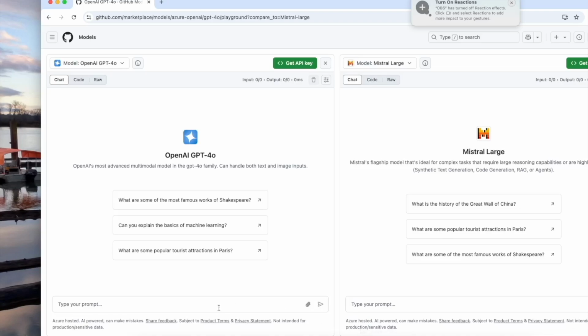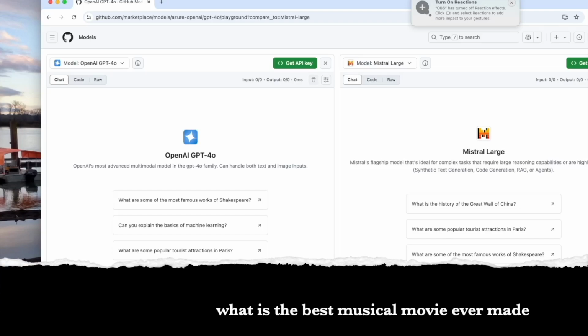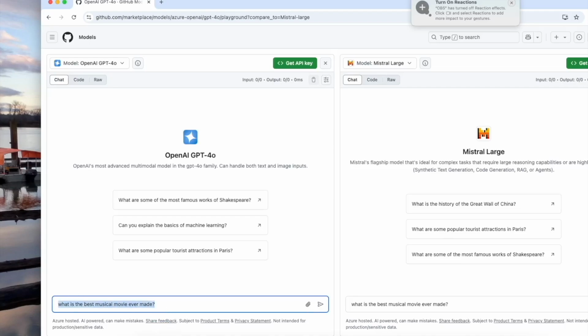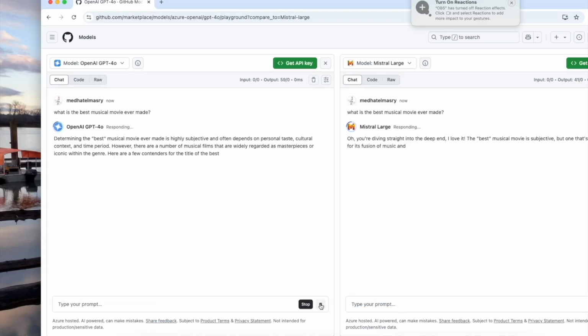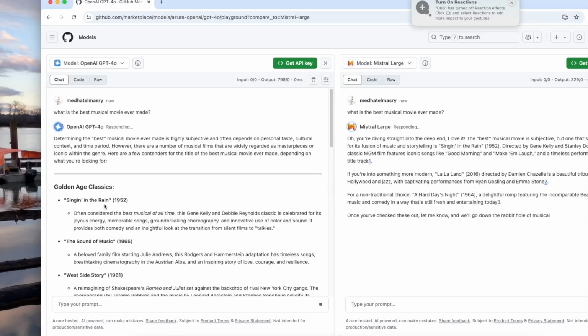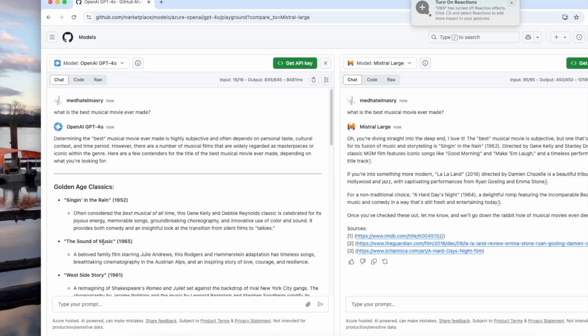And let us say I might ask it, what is the best musical movie ever made? So notice that it's putting it in both models. So if I hit start, this one is saying Singing in the Rain, The Sound of Music. I actually agree with The Sound of Music because I think that was a very beautiful musical movie. It should be first. OpenAI is faster and seems to be more organized. La La Land, and then here it says Singing in the Rain. They seem to be agreeing on the fact that Singing in the Rain is one of the best, but they don't agree on The Sound of Music.